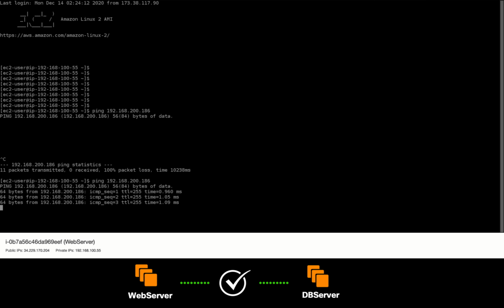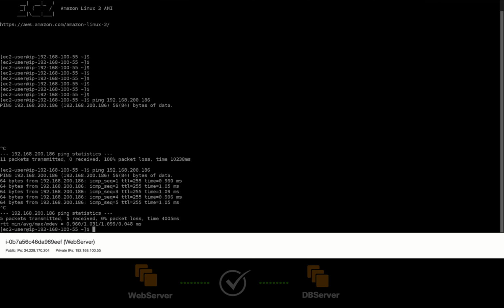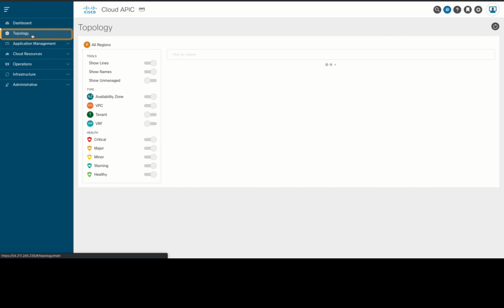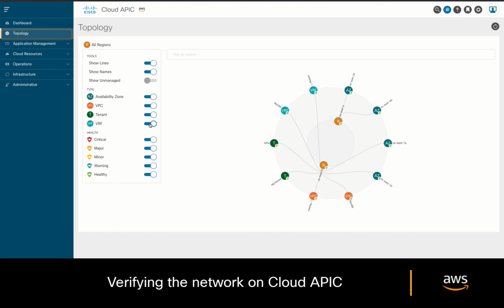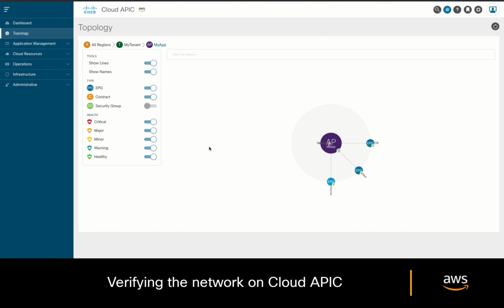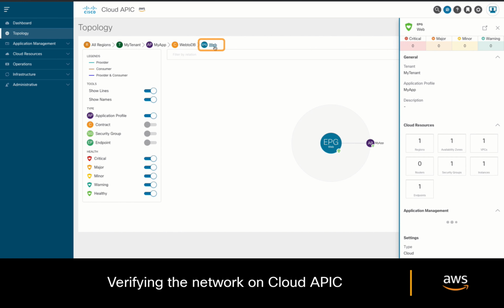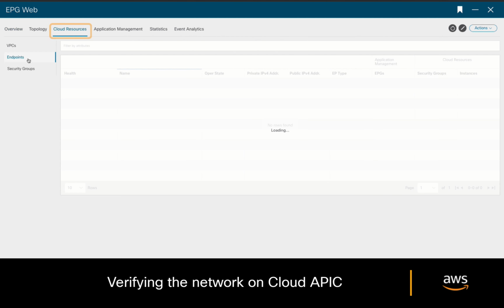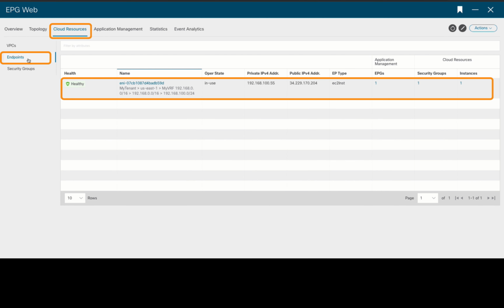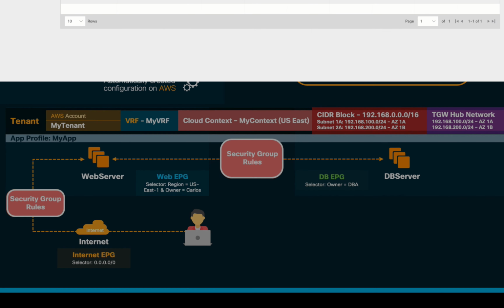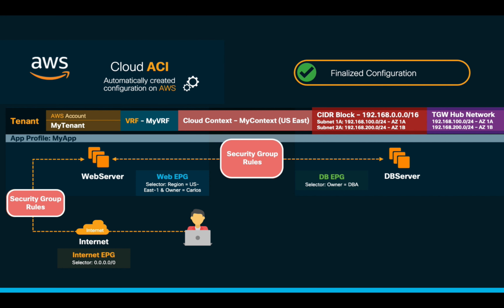If you want to verify your configuration in Cloud APIC, you can always go to the topology section where you can see your tenants, VRFs, EPGs, contracts, and if we click on an EPG to maximize its related information, we can also see the cloud instances correctly associated to it. It all seems to be working fine now, and our objective has been met for a single tenant and VPC in a single region.